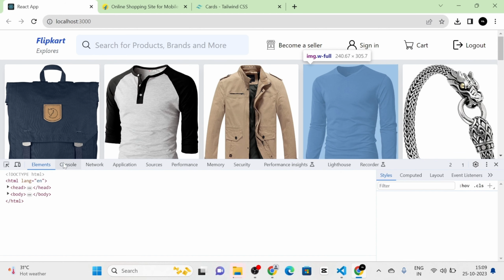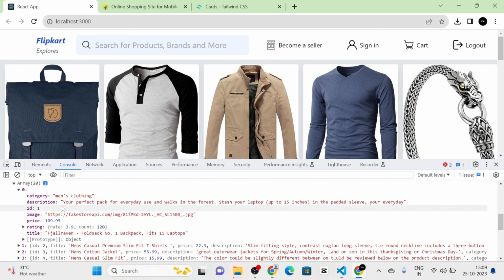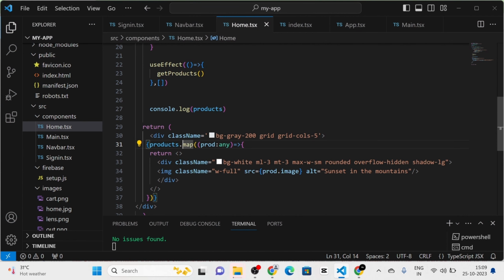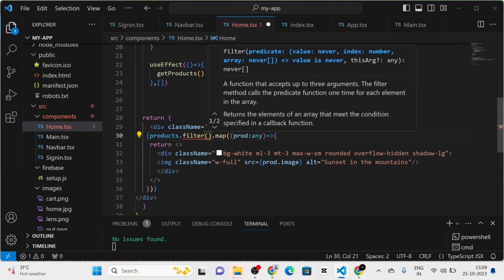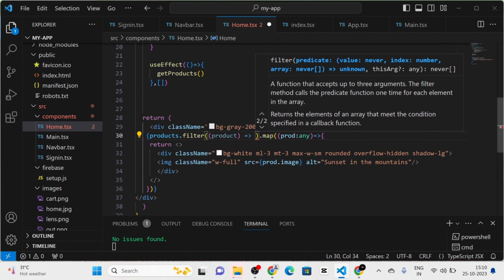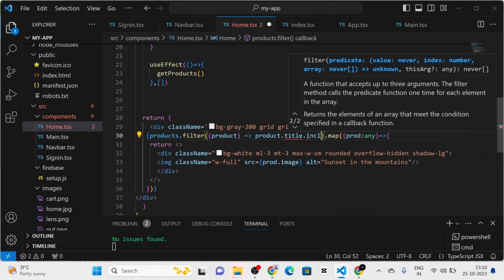First of all, I'm going to take the console. Here you can see that each product contains details such as description, category, ID, price. There you can see a title, so I'm going to search based on this title of each product. So I'm going to remove that console, and here I'm going to use the filter JavaScript method. Inside this filter, I'm going to take each data as product. So product.title.includes, the method from JavaScript.